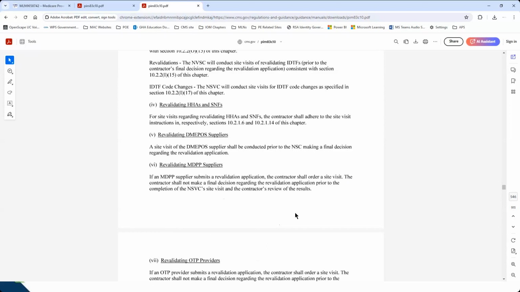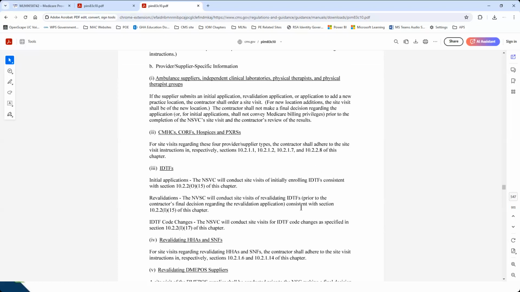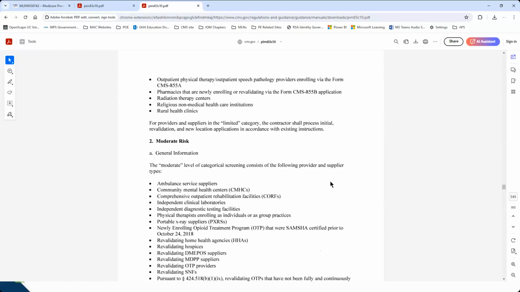And if I continue to scroll down, you will see high risk as well. Moderate, for some reason, there we go. There was just a little break in the page. Moderate risk is here as well. So again, those categories, this document is going to be really helpful in identifying which category your provider is in.